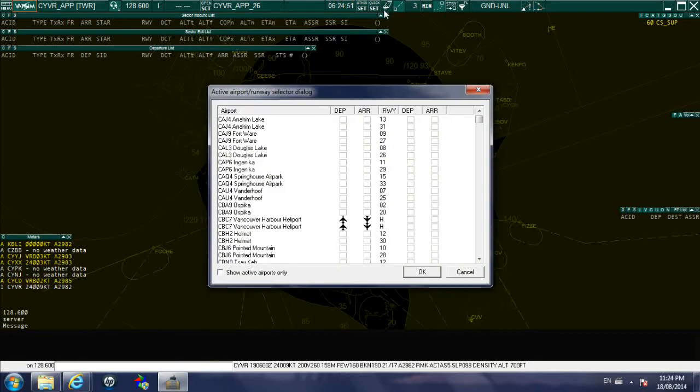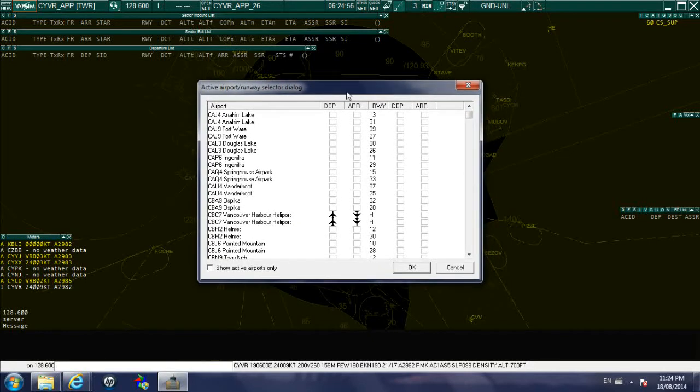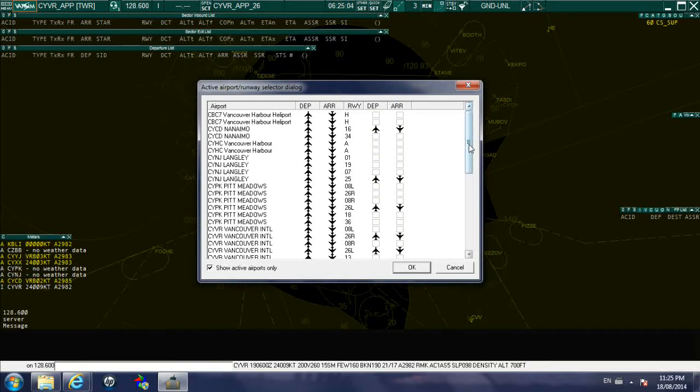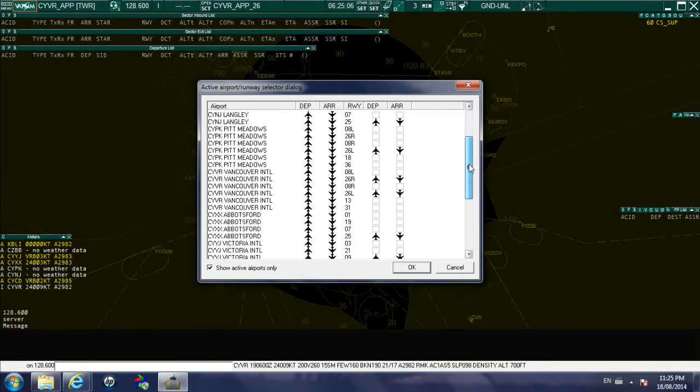We click on the runway icon on the top of the screen. You get the runways selection dialog box. Click on show active airports only to get rid of all the airports that are not of concern to your position. And then scroll down to find all the runways for Vancouver. Make sure that the correct runways are selected, and indeed we have runway 26 right, excuse me, and runway 26 left selected. So that's checked. It's good.